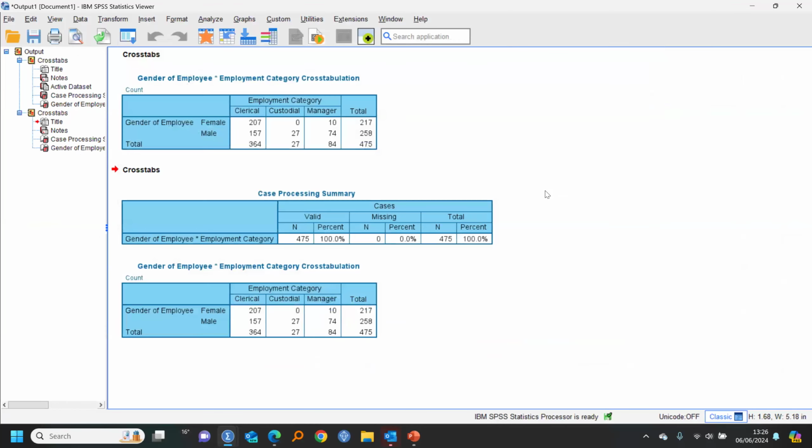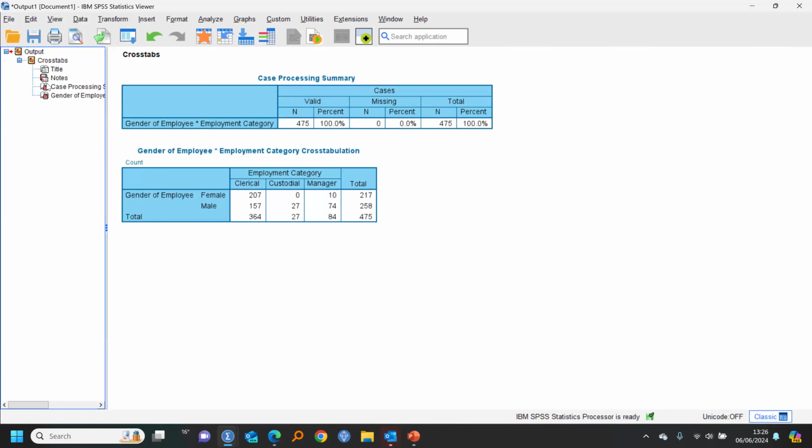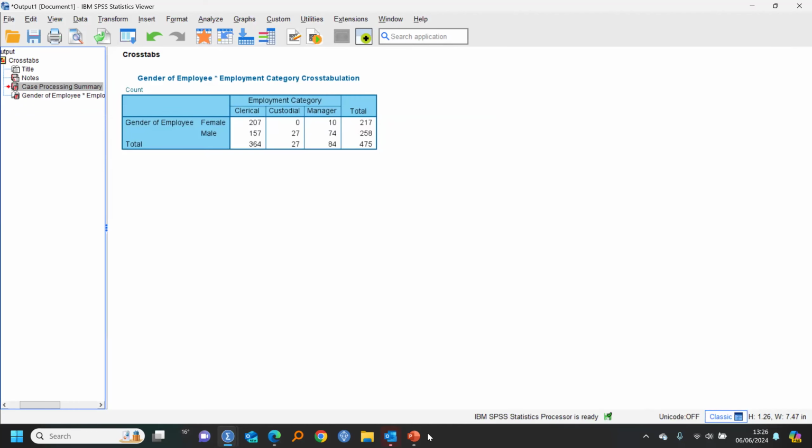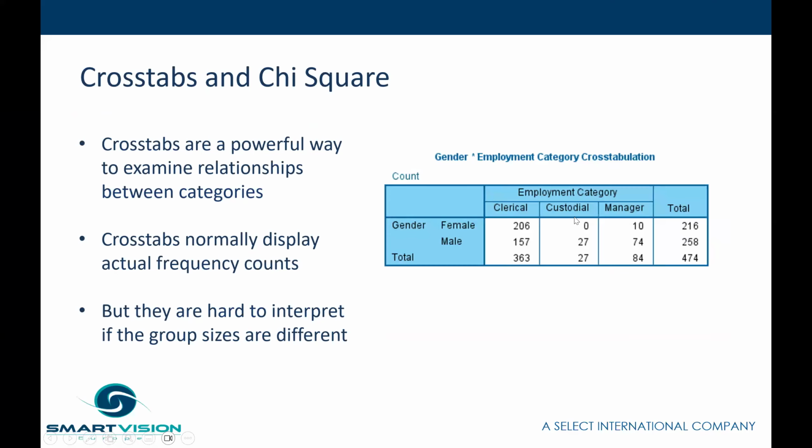I run that, I click OK, and it produces this output for me. I've just done it already, so I'm going to hide some of these outputs. So there it is, there's a little table we can see. That's what it looks like. It's just frequencies. It's saying there were 206 female clerical employees, 157 male clerical employees, 10 female managers and 74 male managers.